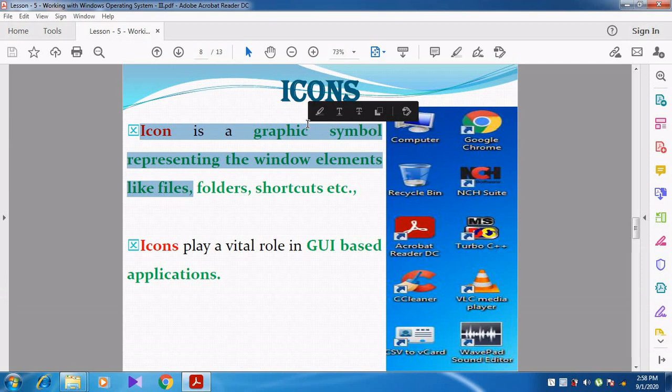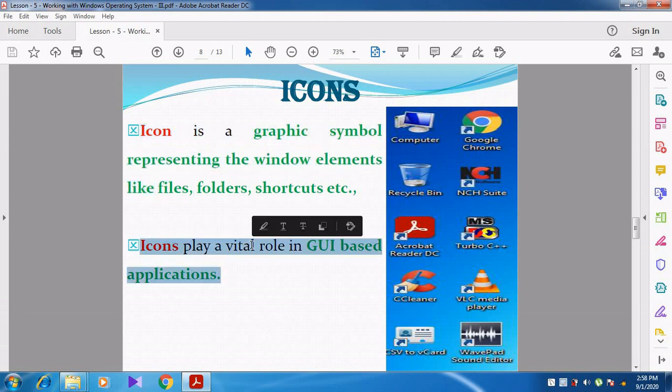For example, here I have shown you some icons. What are the icons? Google Chrome. Here you can see an arrow mark that represents it's a shortcut. Then Acrobat Reader, CCleaner, VLC Media Player. These are all called icons, graphical symbols representing the application, file, folder or anything. Icons play a vital role in GUI based applications.